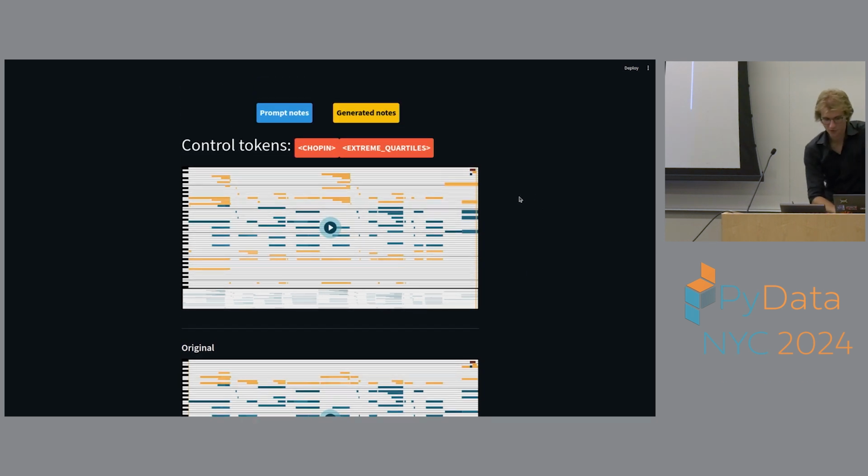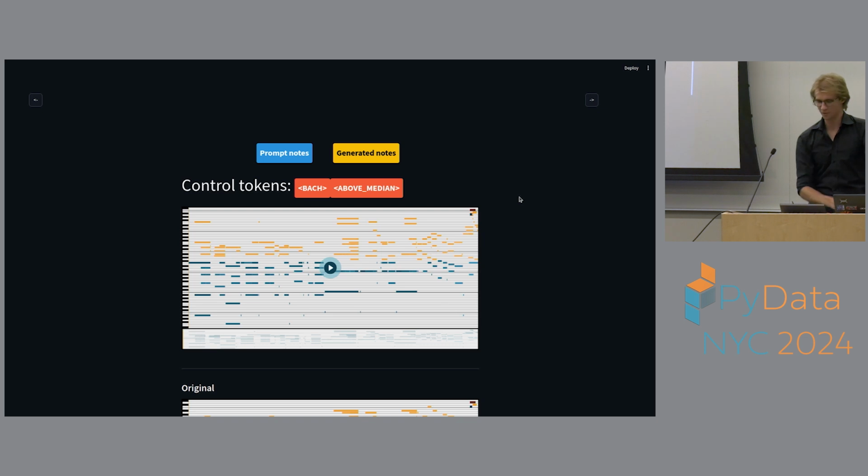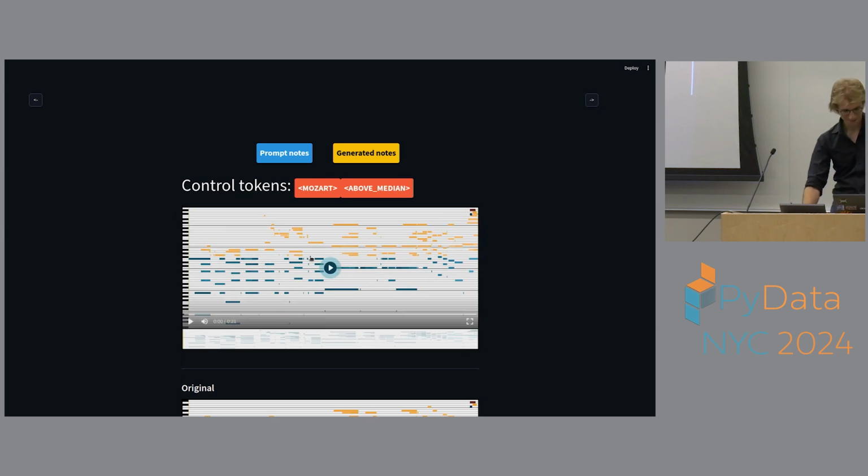Now we can also swap the composer token for something else. Maybe let's try Mozart.